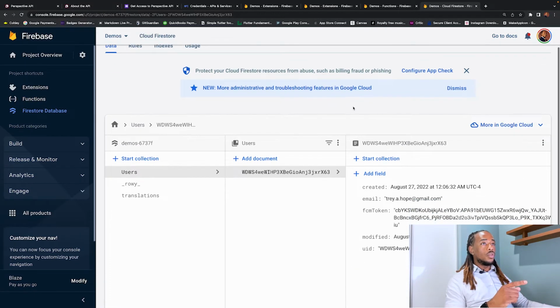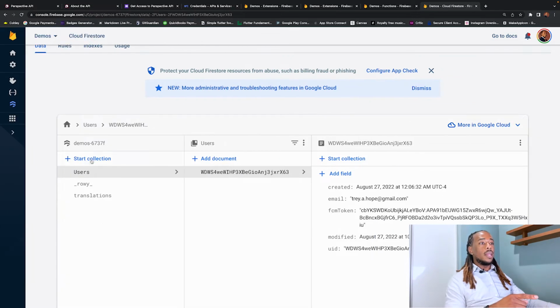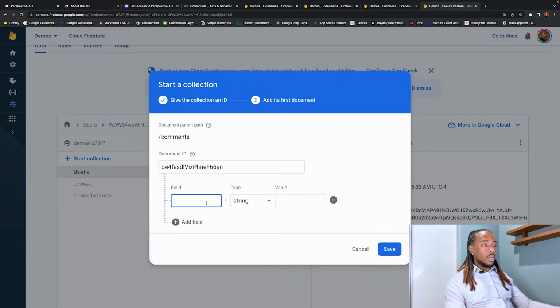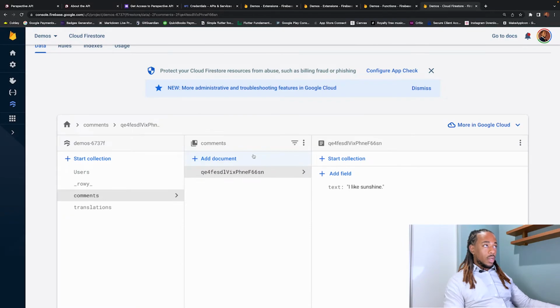Now we can come over to our Firestore table and we need to create a comments collection that's going to be used for this extension. We'll create the first document in here and we'll create a text field with the value, I like sunshine, okay? We hit save, so now we're good there. All right, we have everything set up on the back end. Now we need to go ahead and jump into the code in Flutter and actually use this.